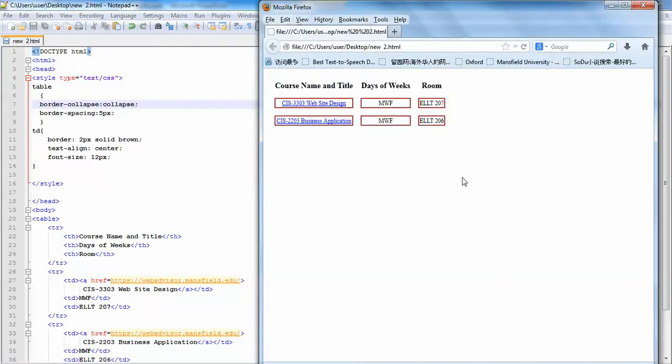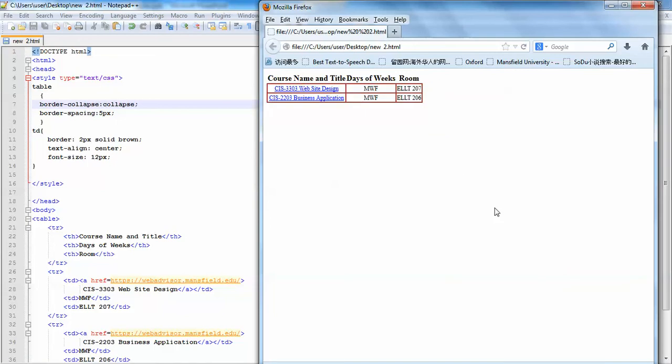Let's say the differences. If we use collapse, it means the cells share the border with each other. Usually we collapse our table because we don't want so much space. So that's how we style our table.